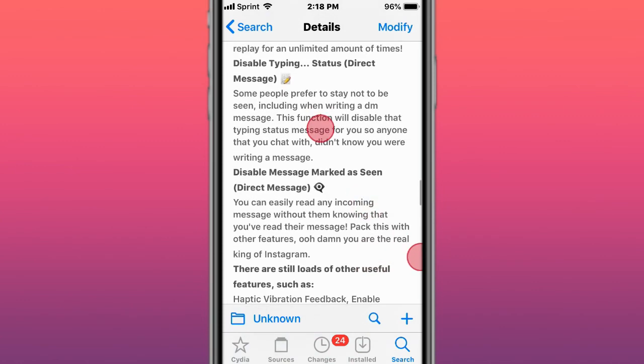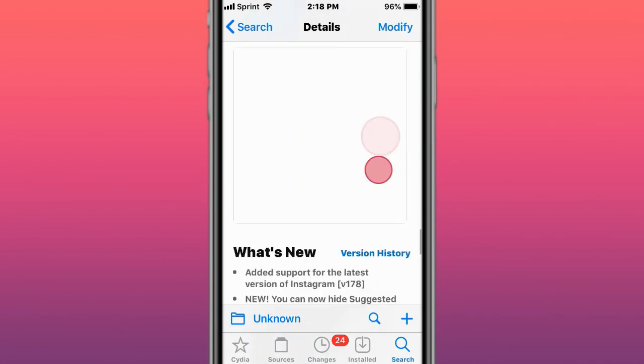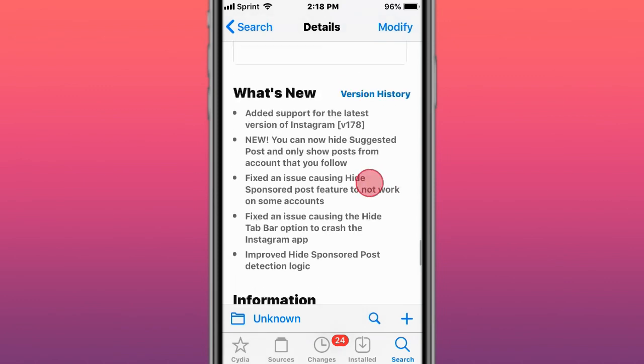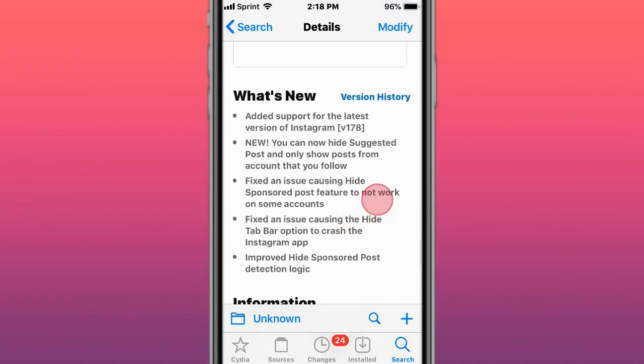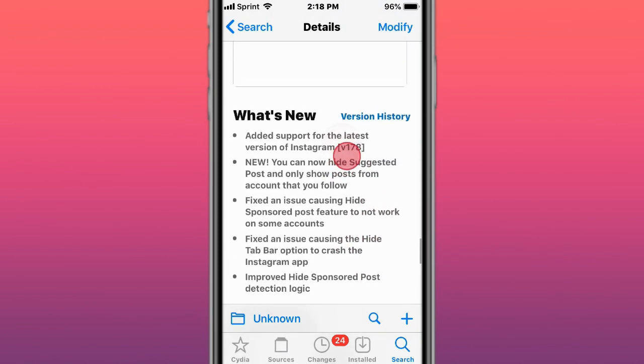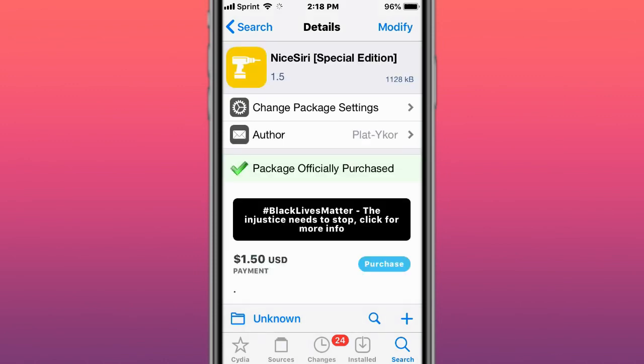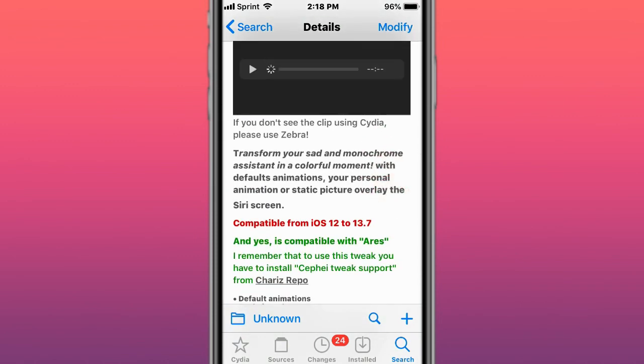So if you guys want to read about each one, you can read below it. And yeah, pretty cool. And it does get updated pretty frequently, so it was just updated a couple days ago. And it supports the latest version of Instagram. This is called Nice Series Special Edition, and it transforms your sad and monochrome experience into a colorful moment.